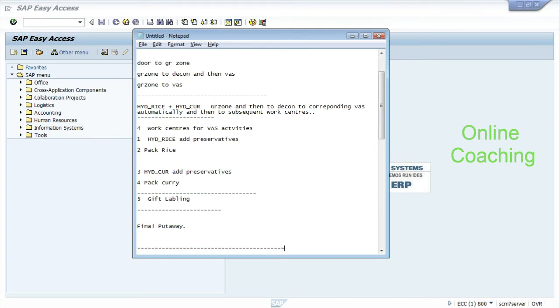For the rice, it has to go to work center 1 to add the preservatives, and for the curry it has to go to work center 3. Then it has to go to work center 2 to pack the rice, and work center 4 to pack the curry. Once all these activities are finished and I close the HU, every material whose activities are completed should appear in the 5th work center for the labeling.